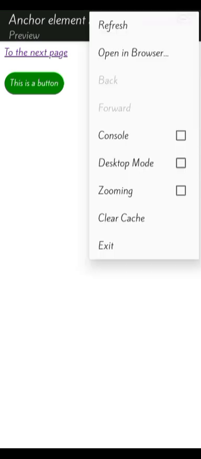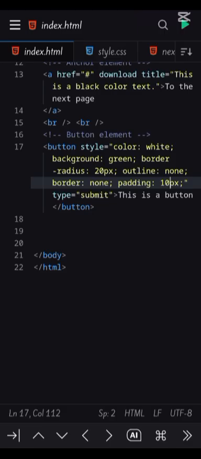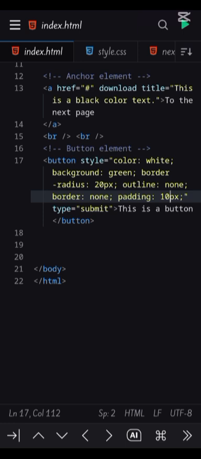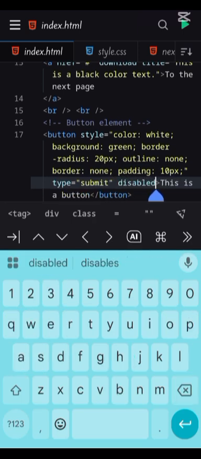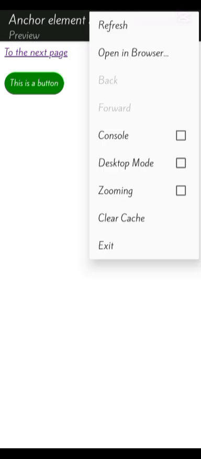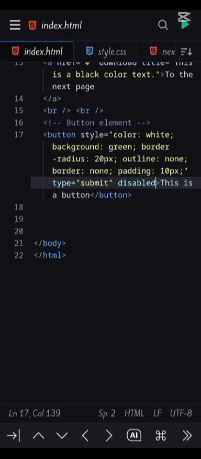Now let's say we have attributes in the button, right? We have this type submit. We have, I think, disabled. Now the disabled attribute makes the button unclickable. So when we click the button, it will not perform any action. If I click this button, it doesn't perform any action at all. That's what disabled is there for.